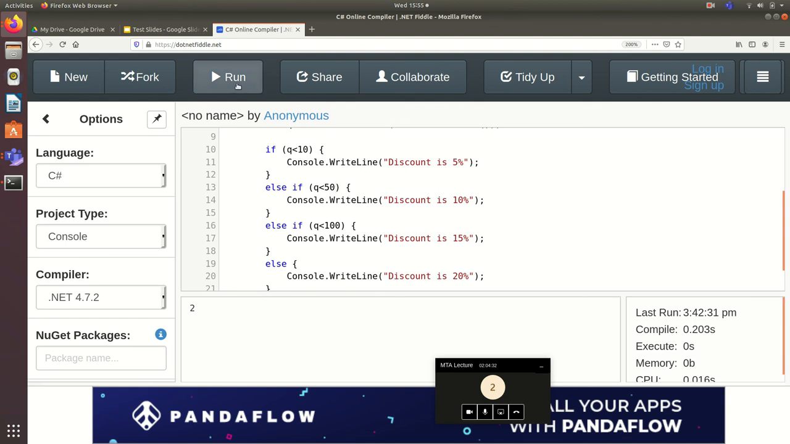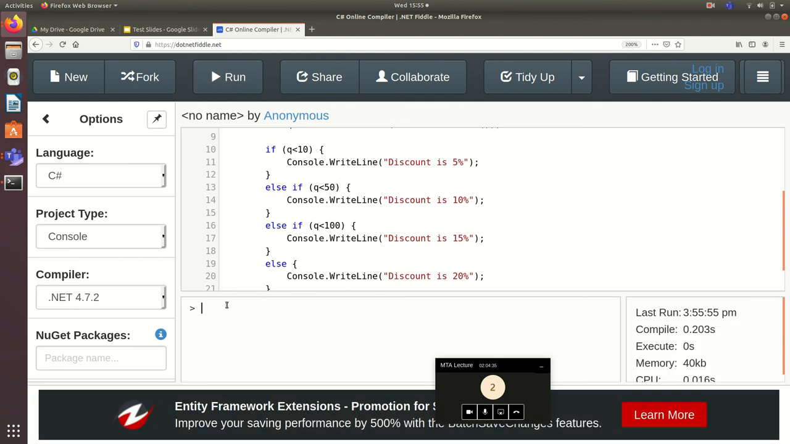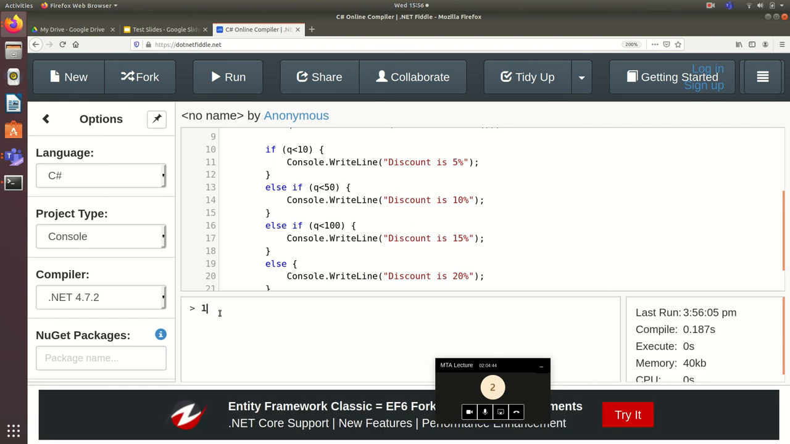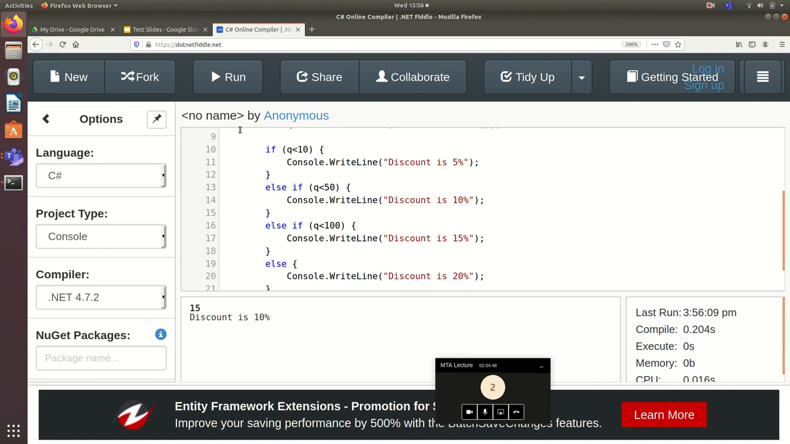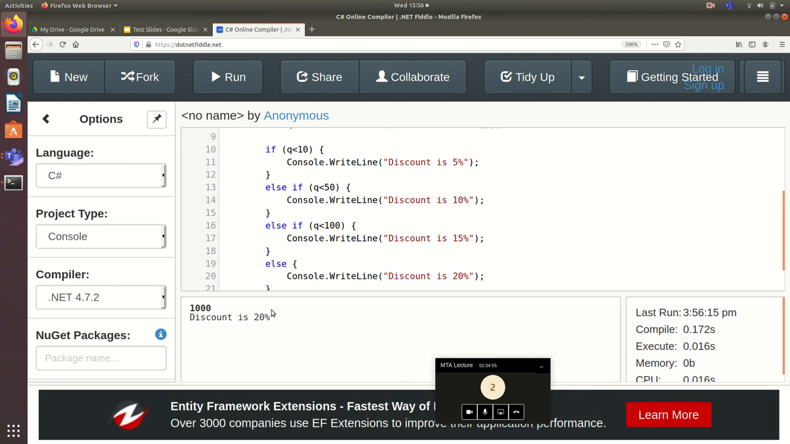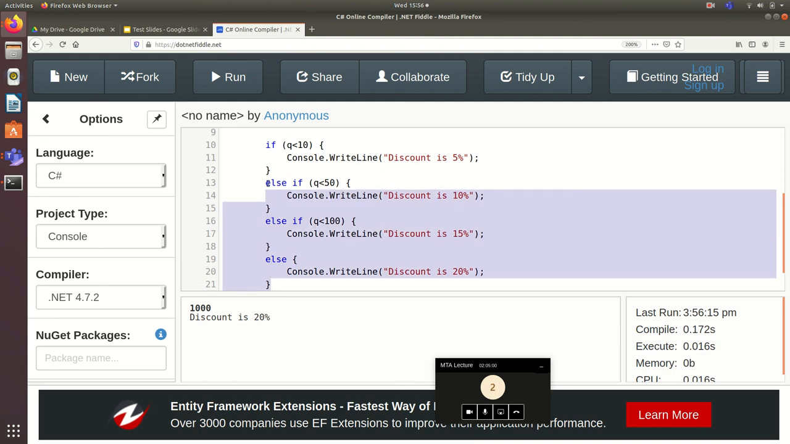All right. So now if I run this and I give it a quantity, let's say 9. We ran through this example ourselves just now. And you see it says discount is 5%. If I give it 15, okay, you see it says discount is 10%. If I give it a huge number, if we're buying 1,000 products, discount is 20%, okay? And so we just translated this decision table into code, and you can see it's very easy to translate a decision table into code, right? If, else if, else if, else.